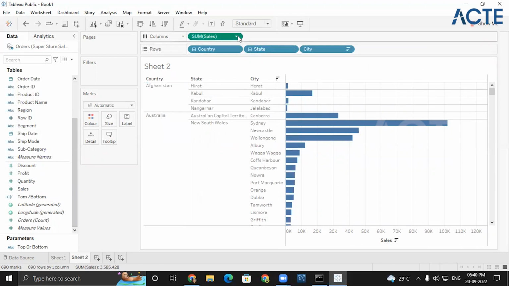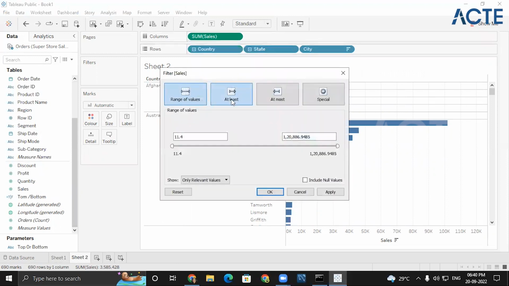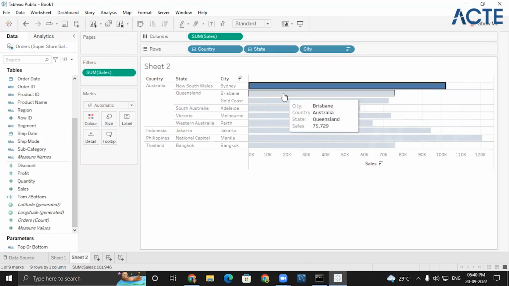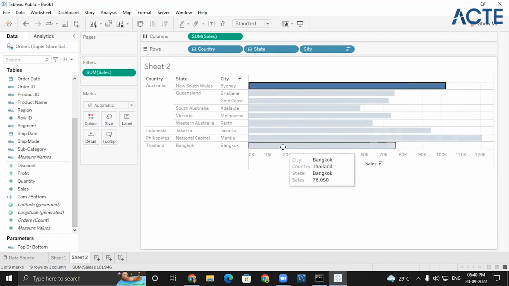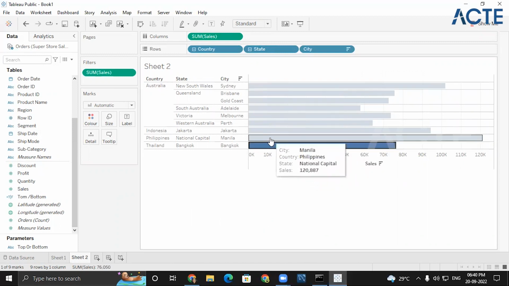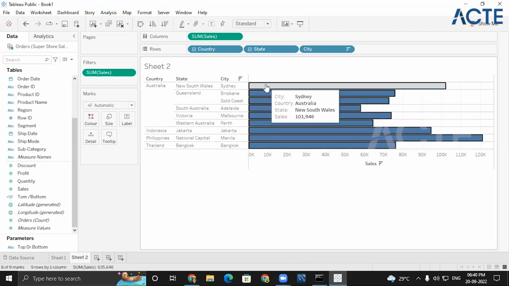Let's apply here something called filters. I'm applying at least more than 50K. That's it, and press OK. So I'm getting these are the cities. So I'm going to create a set of these cities basically, from here to here, so I'm going to create a set of it.